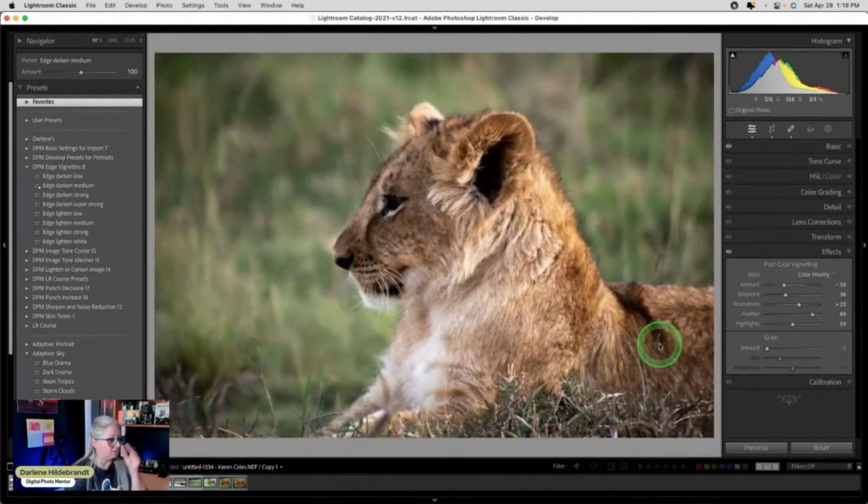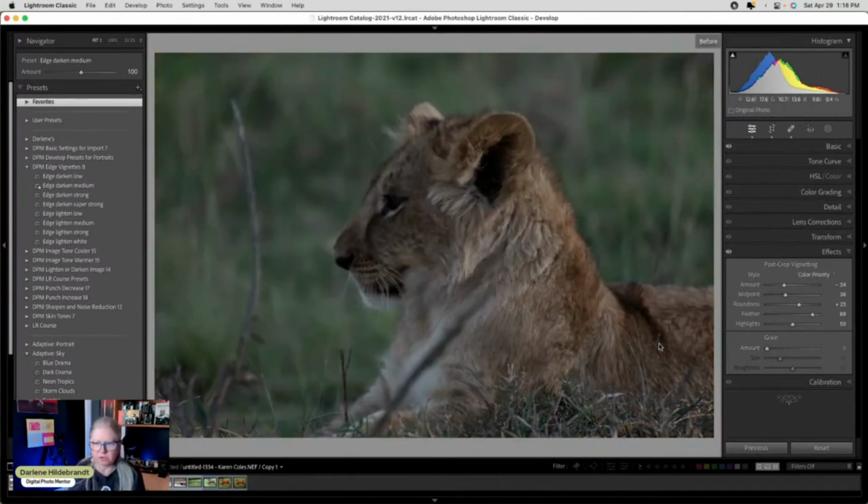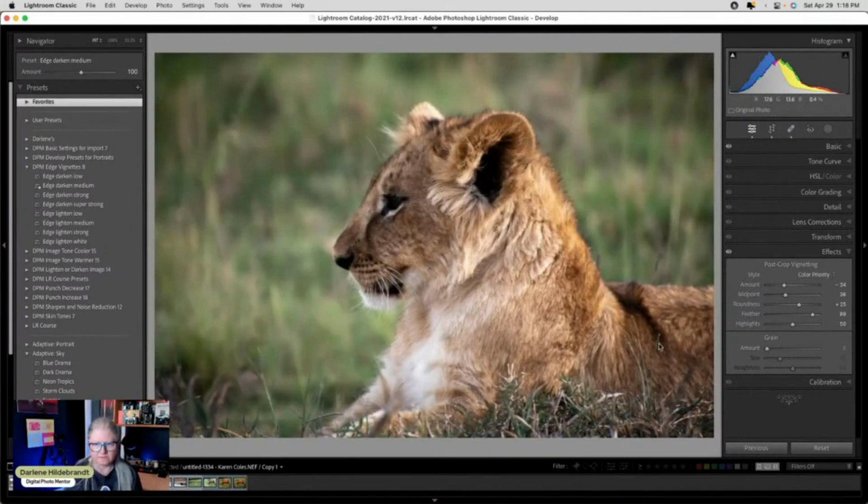Okay, so backing out. There's our before and after. And the fur looks pretty realistic, right?